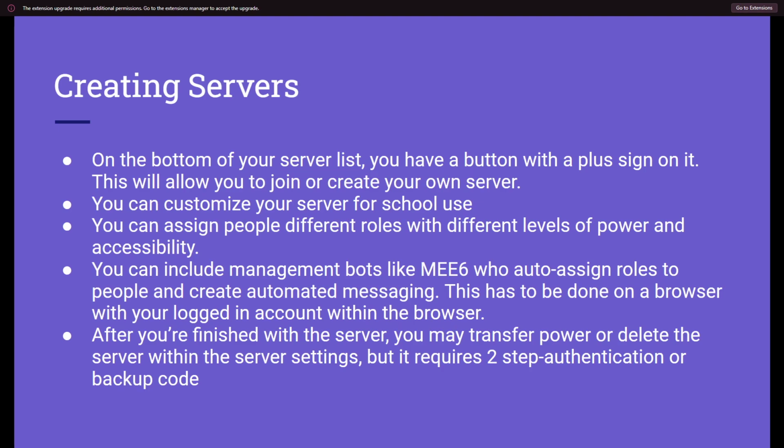And on top of that, there's actually an organization bot named MEE6. There are also different ones out there, but MEE6 is the most popular one. And that one can do a plethora of things. It can auto assign roles to people, it can create automated messaging, and it also gives rewards for how much people talk in the server, how much people interact with the server.